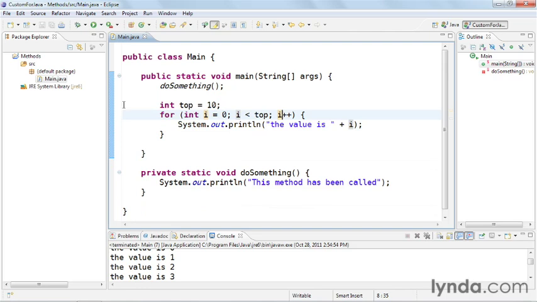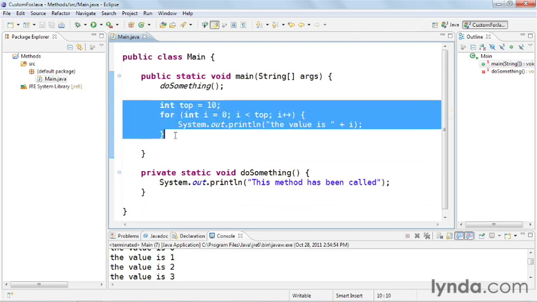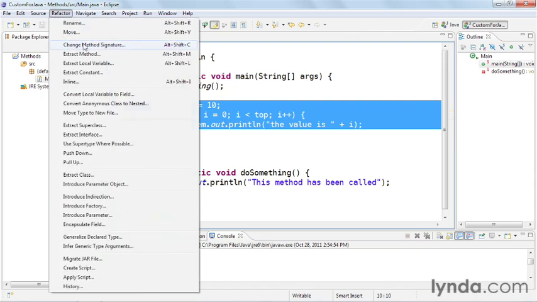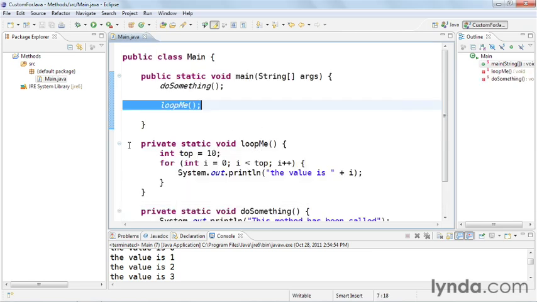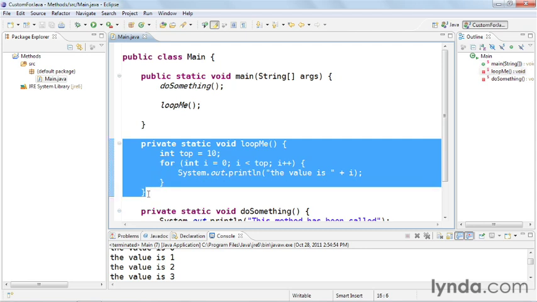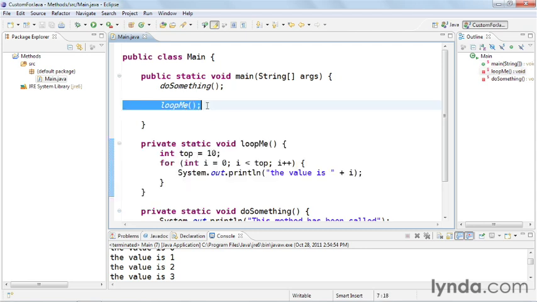Okay, let's take this code and wrap it up in its own method. I'm going to select the code that I want to put into its own method, and then I'll go to the menu and choose Refactor, Extract Method. The Extract Method dialog asks me what I'd like to name this new method, and I'll call it LoopMe. It'll propose what we call a method signature, the combination of the characteristics, private, static, and void, and the method name. I can change my access modifier up here, or I can accept the proposal of private. I'll accept the proposal. I'll click OK, and Eclipse takes all of that code and moves it off into its own separate method. It also adds a call to the method right here.